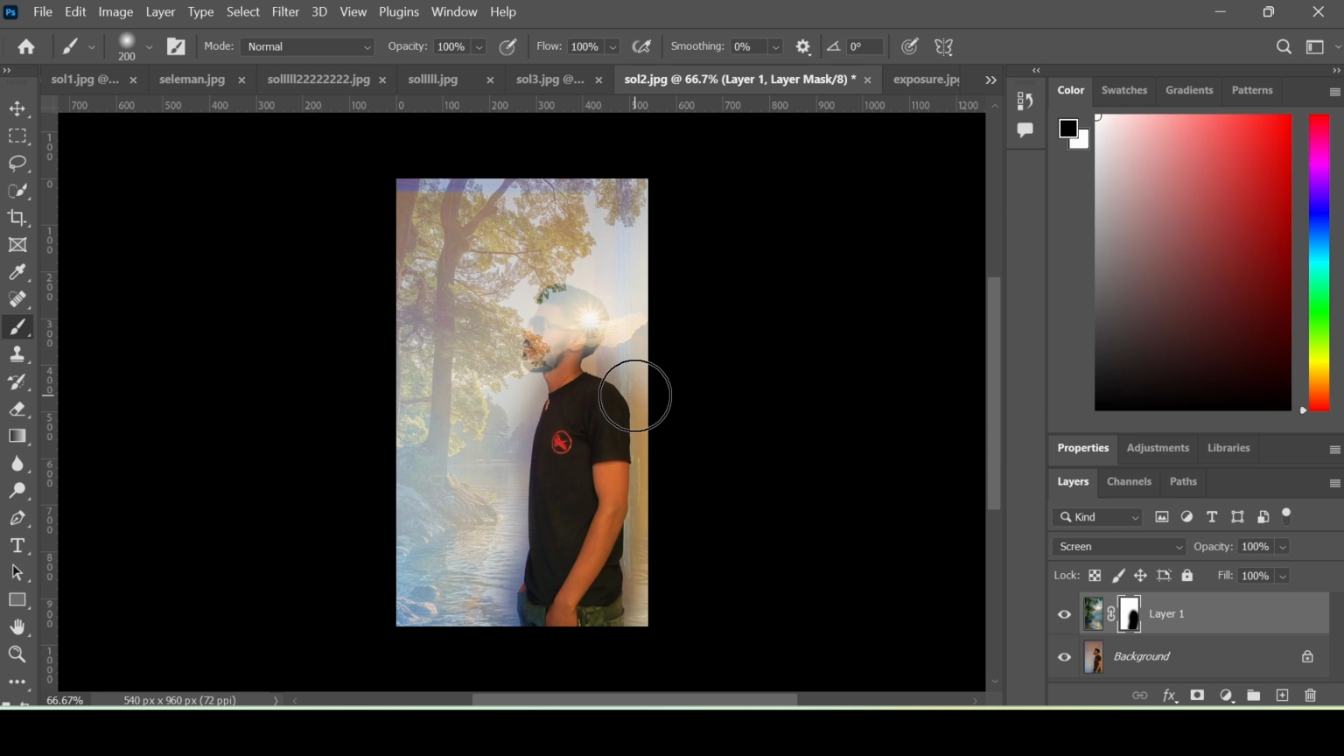Exchange again the foreground and background color. Just click X and whiten some parts of the head like this. That's it. This is a double exposure effect.